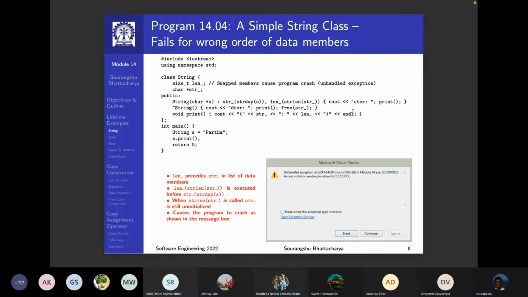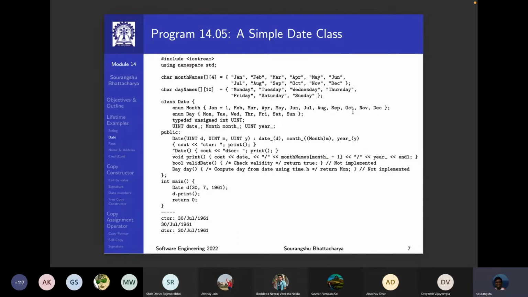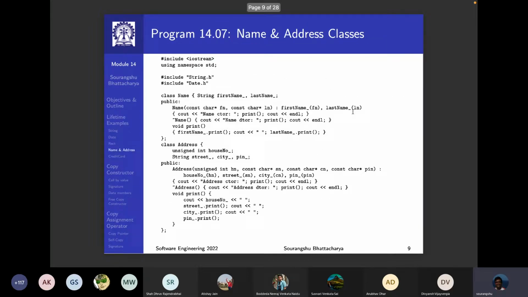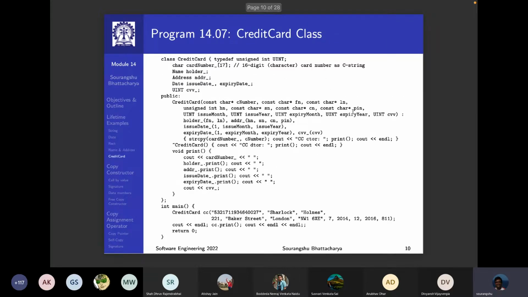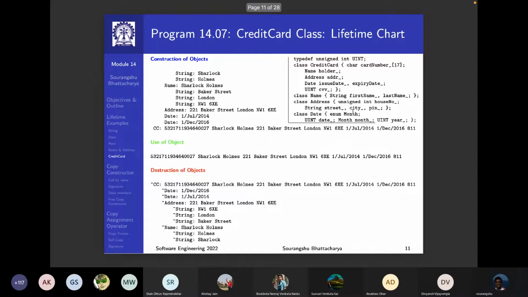Okay, so there are some more examples. What we will do is skip these examples. We have put this example, so the slides will be uploaded. So please look at some of these other examples, and you can try to figure out what is the lifetime, what happens before what, and so on and so forth. Many of these kinds of examples are there for object creation.